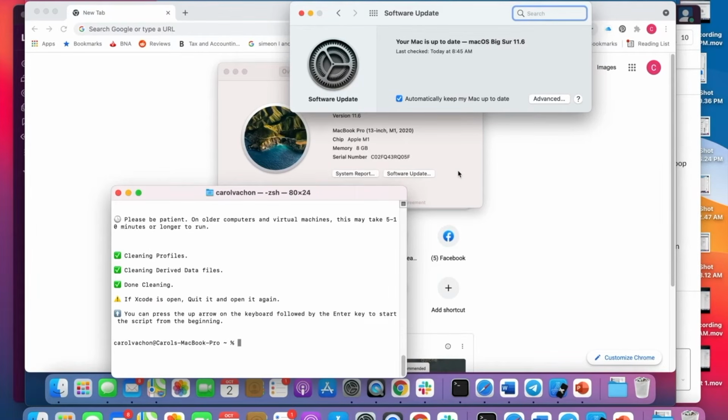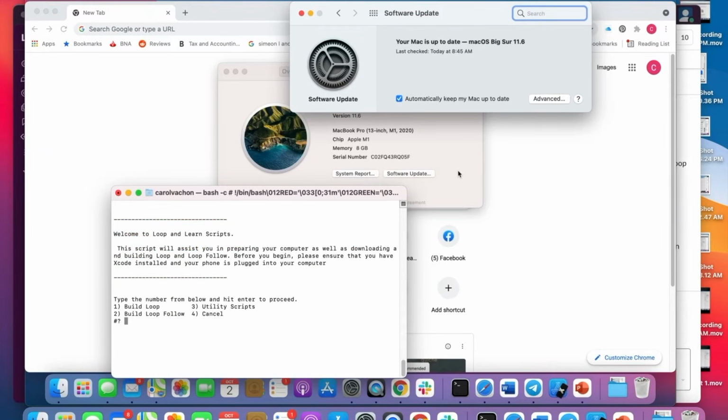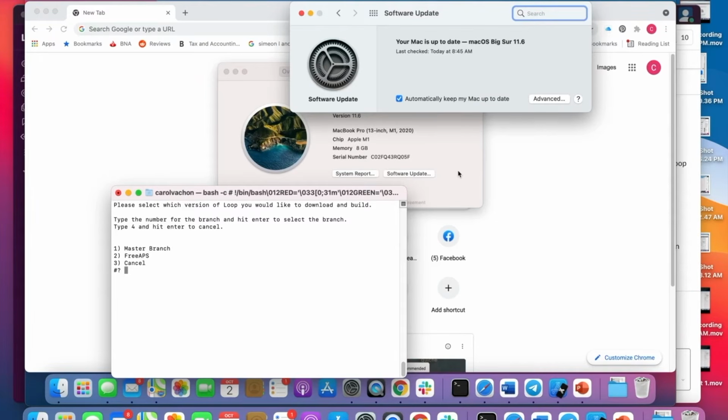So now that we've done that, we're going to press Command V to paste the script back into Terminal. Again, we're going to type 1 and return. If you're a new looper, this is where you should jump back in and be ready to build Loop. This time we're going to press 1 to build Loop and return, and 1 because today we're going to build the master branch and return. And now we're downloading Loop to our Downloads folder.